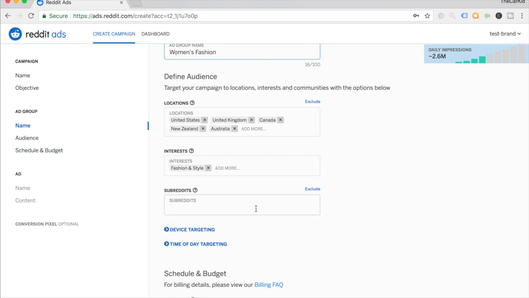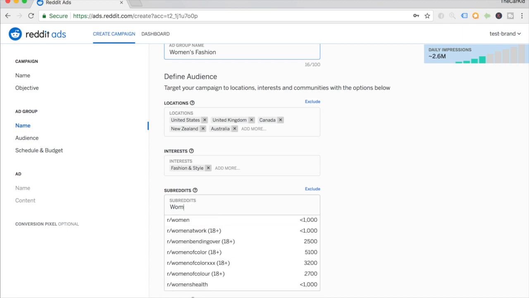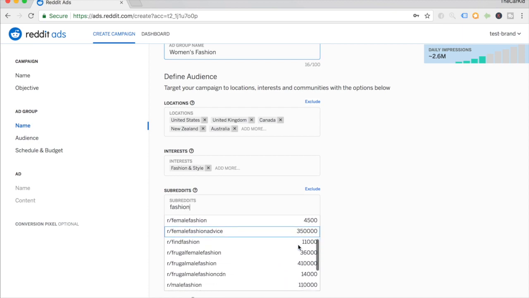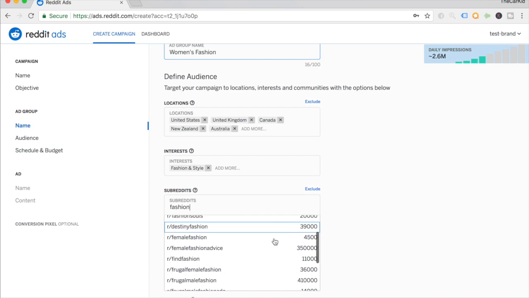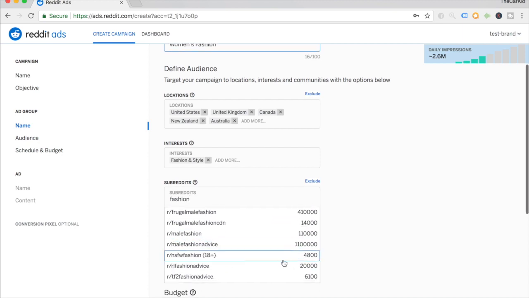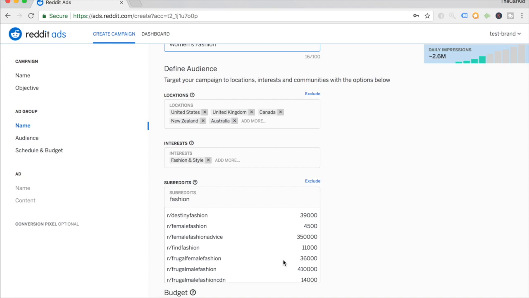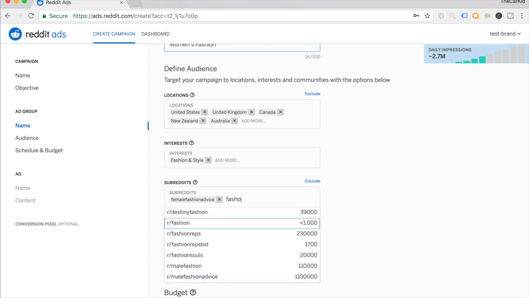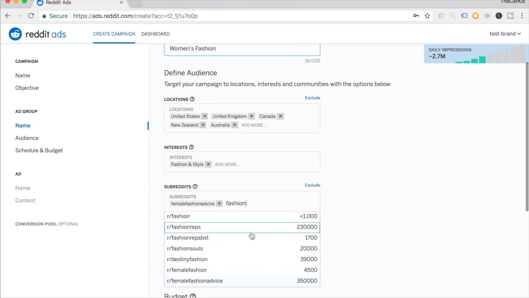But let's just type in women's fashion and see what comes up. Woman fashion. Oh, nothing's coming up. So what we can do is just write in fashion. There's less than 1,000 for fashion. Female fashion advice, frugal male fashion, destiny fashion, male fashion advice. Okay, so since leggings were mostly for females, what we can do is just do female fashion advice. That's one. As you can see, it increased to 2.7 million now. And let's try one more to add some more, if I spelled that right. Fashion reps, 230,000, 350,000. Okay, so maybe you could add fashion reps.